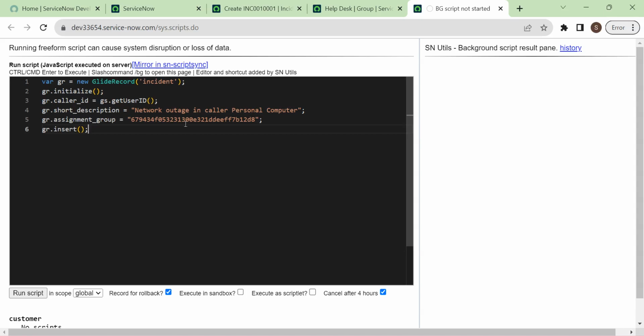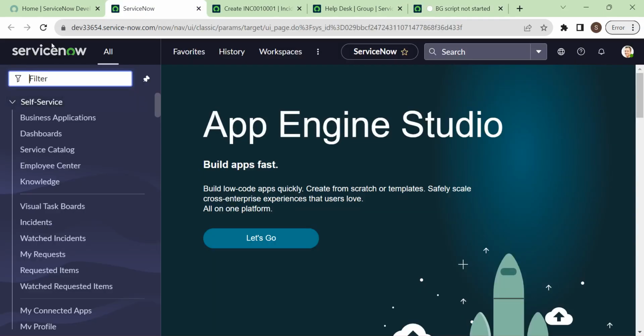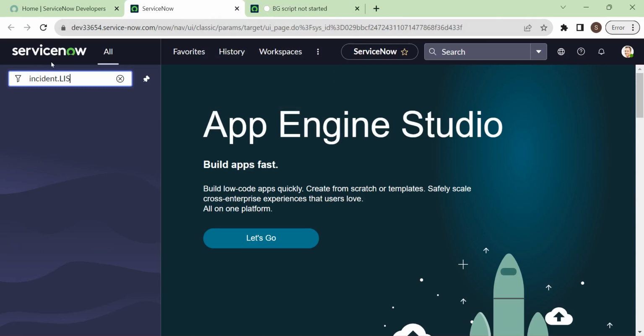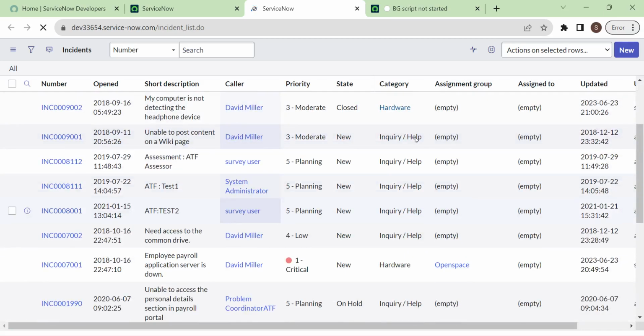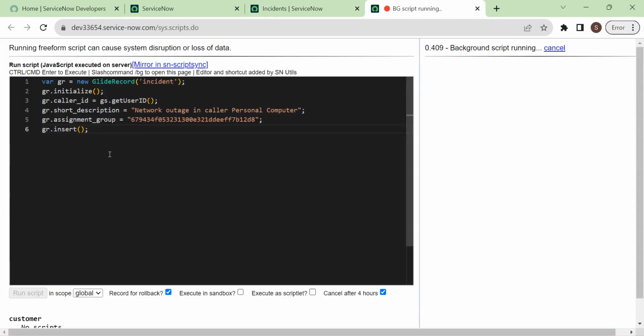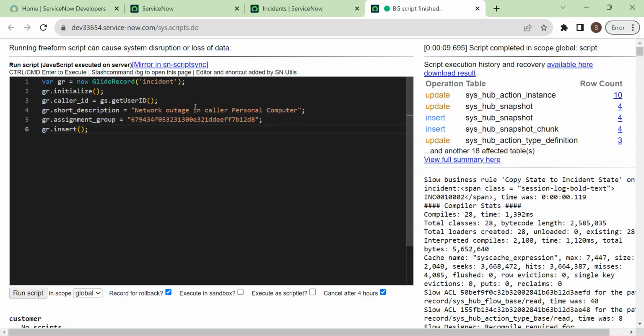Currently, if I see how many records are there on this incident table, we need to close these two tabs, they are not required. Total 67 records are here. And once I run this script, once it finishes, you will see here that one record is inserted.